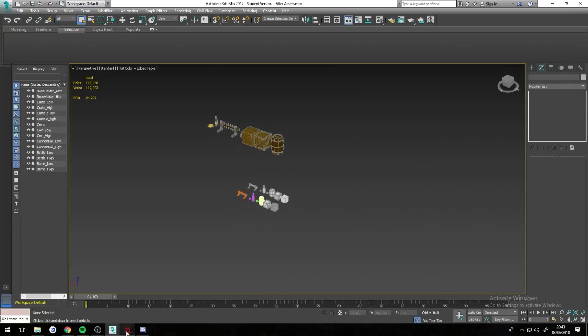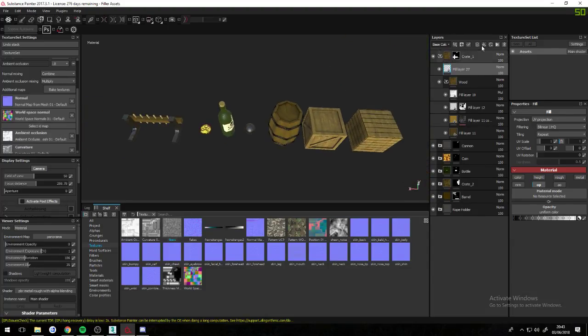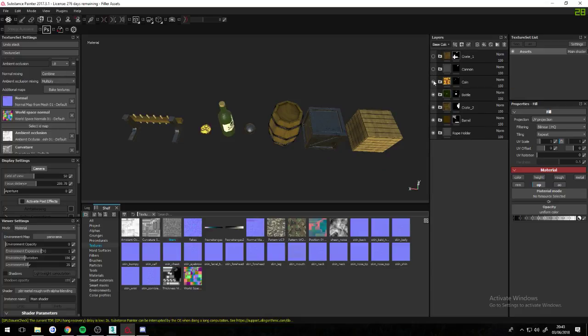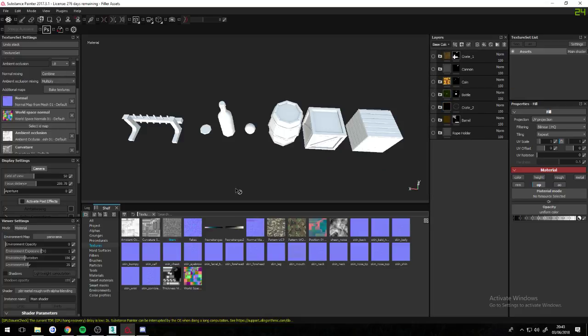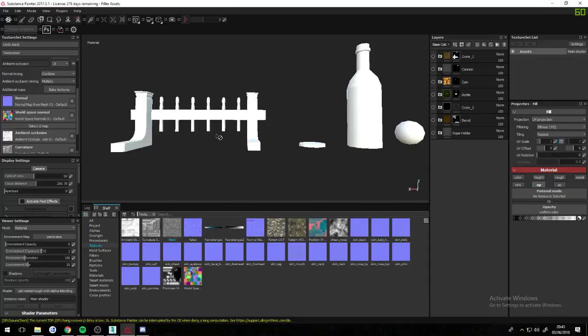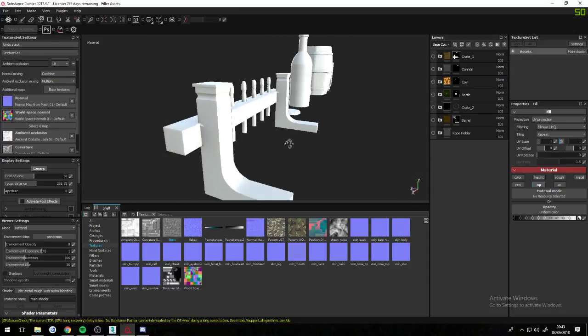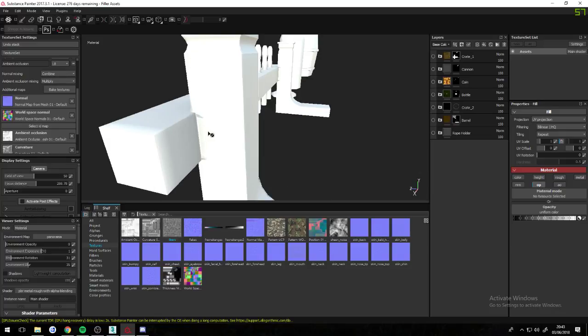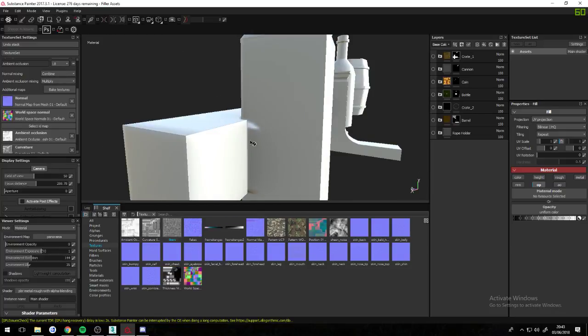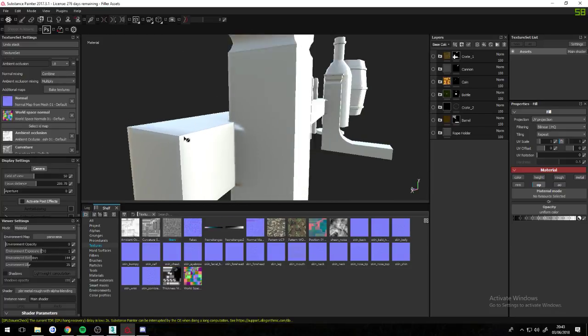So onto the texturing and baking. When looking at the texturing, first of all, just have a look at the bake. As you can see here, there's a bit of an issue where it's treating this box as floating geometry.